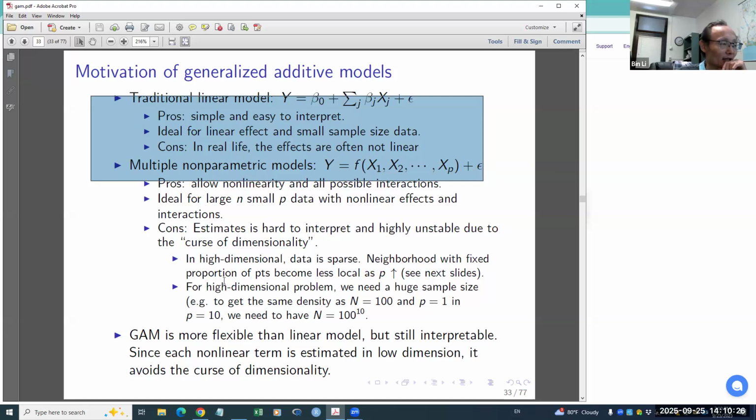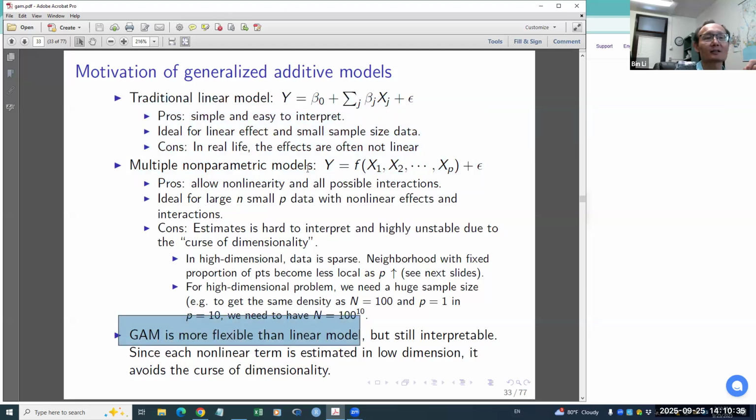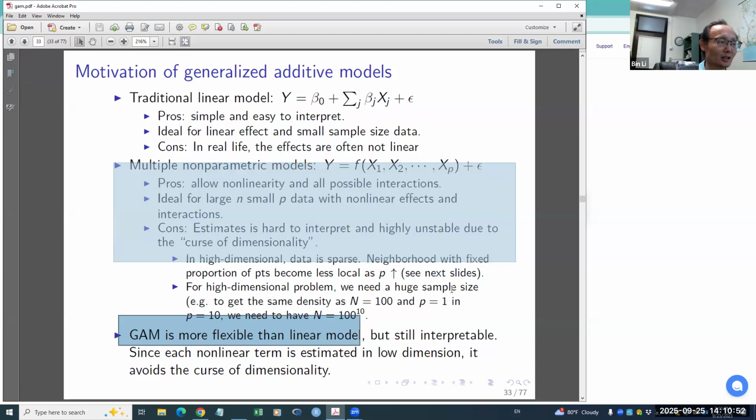First, it is much more flexible than the linear model, and you will see that in a minute, because it allows nonlinearities. It also allows interactions in some ways. On the other side, it is also highly interpretable. Unlike the non-parametric models, which are very difficult to interpret, the GAM model is very easy to interpret, and I will show you in a minute.